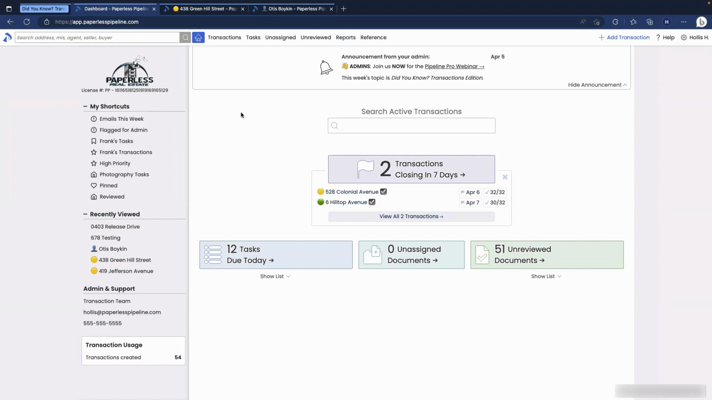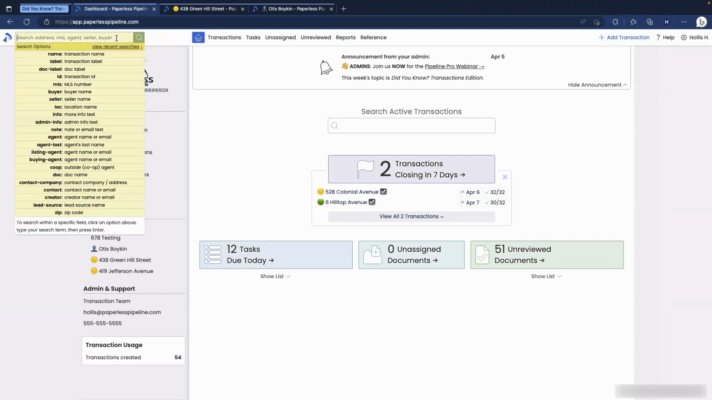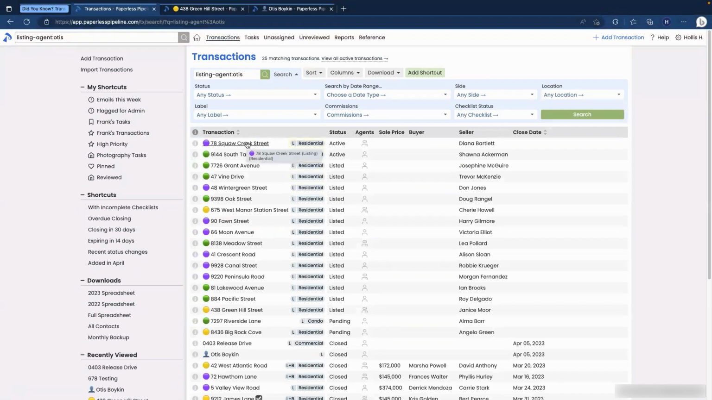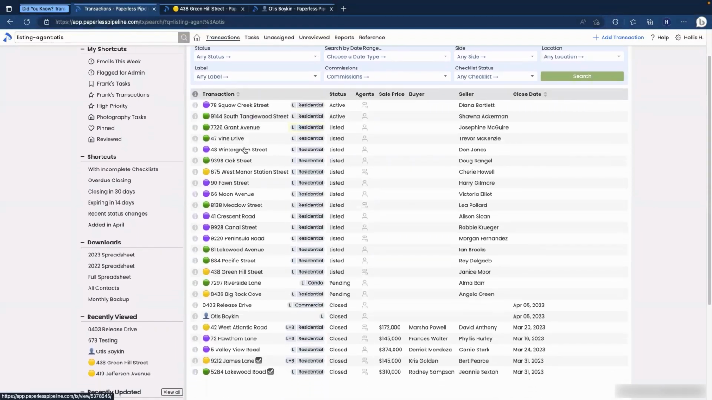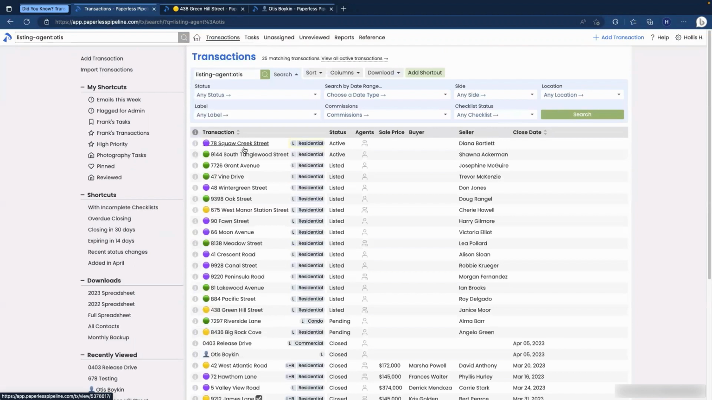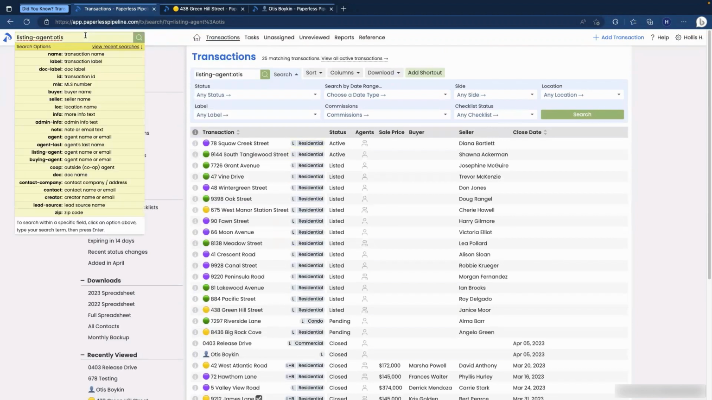First, did you know you can also find an agent's transactions based on their side in the transaction? You can use Power Search to search by listing agent or buying agent to find transactions where that agent is listed on that particular side. So for example, if I click the listing agent search operator here in Power Search and then type the name Otis for my agent Otis's transactions, when I search, I'll get a full list of transactions only where Otis is a listing agent. So this would not include any transactions where Otis is on the buying side, unless of course he represents both sides. I can use the same search for buying.